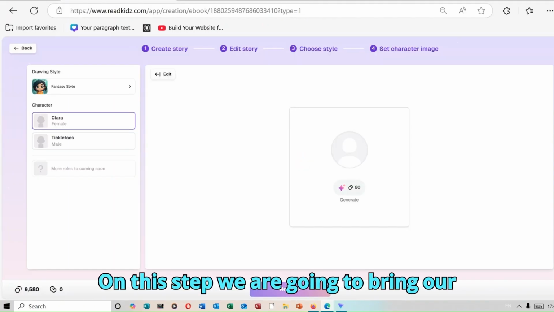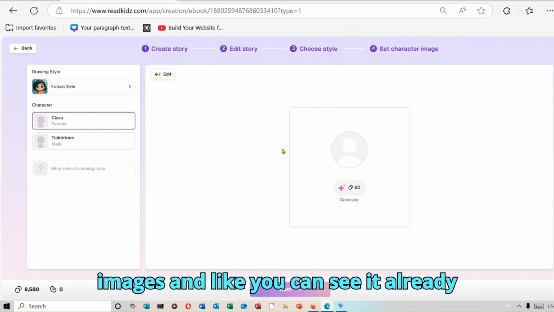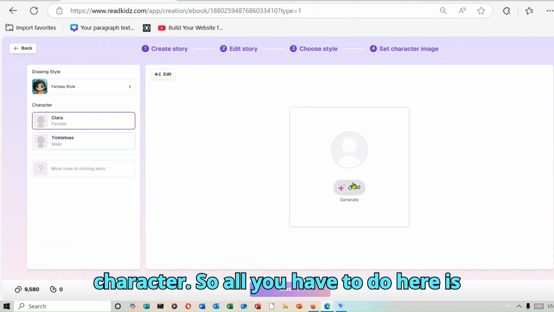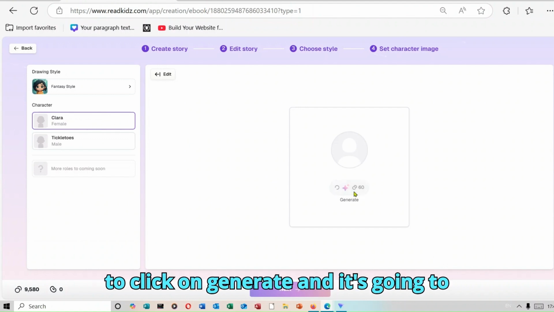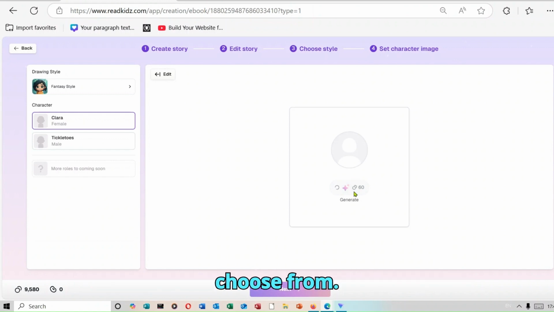On this step, we are going to bring our characters to life by generating the images, and like you can see, it already automatically selected for us the female character. So all you have to do here is click on generate, and it's going to give you 4 different images that you can choose from.